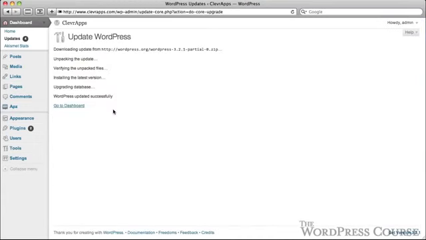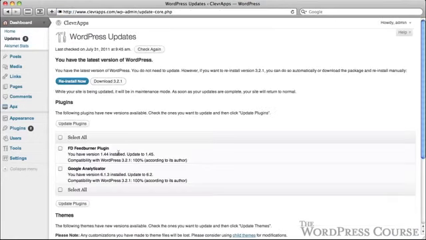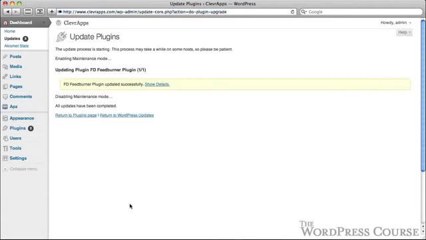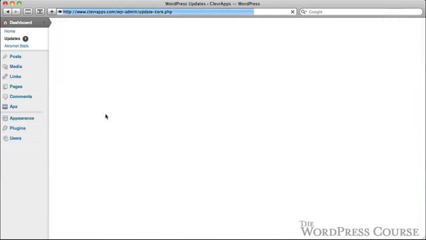Now that the WordPress update has completed, I'm going to come back to the Updates area and update the plugins. I have two other plugins here that I'm going to update. What I recommend doing is that you select one, then update that plugin before you proceed and update the second plugin. If there is a problem with the plugin updates, at least you'll know which plugin caused the problem and you can go back and remove it. Now that this plugin has completed, I'm going to return to the WordPress updates page and update the next plugin.